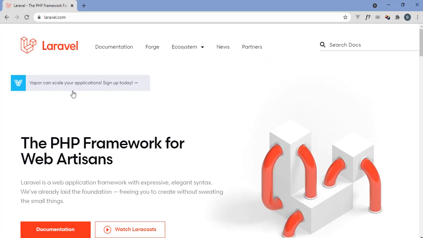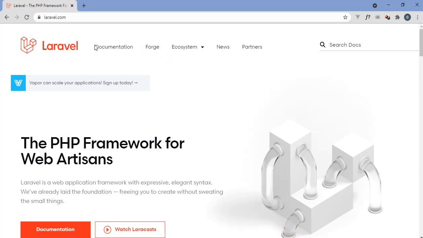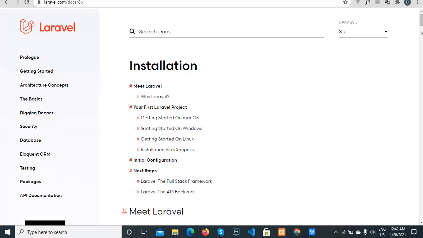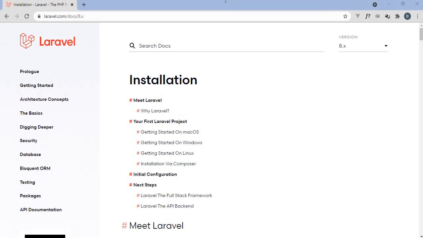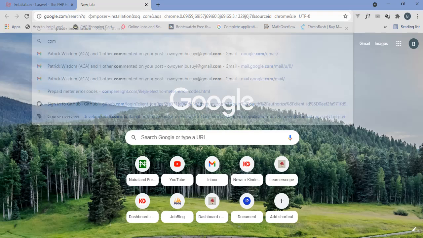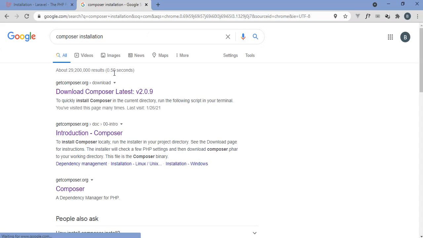So how do we install? Let's go straight to the installation of Laravel. To install Laravel, it's very easy. But before then, you need Composer. Composer must be installed on your computer, otherwise you won't be able to run Laravel locally. So you can Google Composer installation, and you install depending on your device.